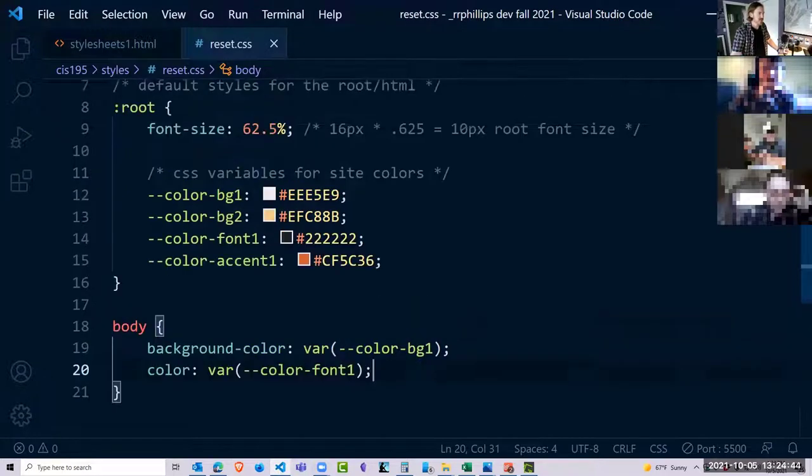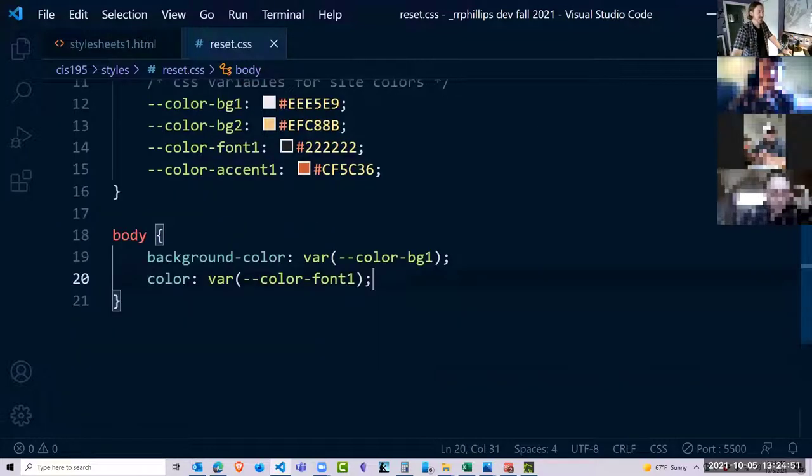All right. Let's see. Am I done with this for now? I might be done with this for now. Oh, let's do this. The default font size for my web page. That's a cute little pup there, Reagan.